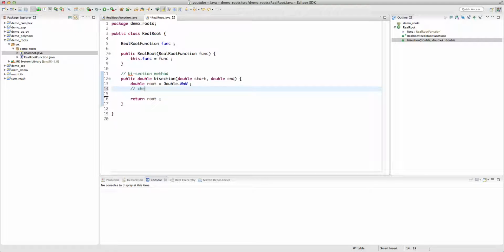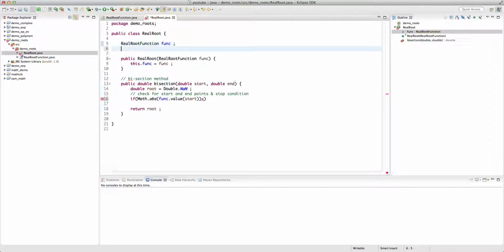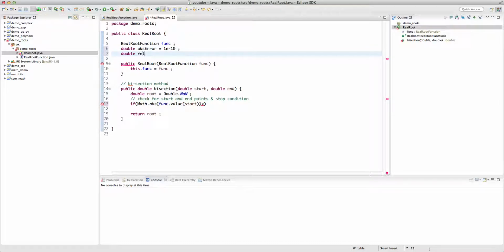Then we're going to check for start and end points, because if you recall, I mentioned it's very easy to check for that. And then the stop criteria, stop condition. If Math.abs of func.value at start is less than the error, so we're going to define two errors: absolute error, that's 1e-10, and then double relative error 1e-15, for example.